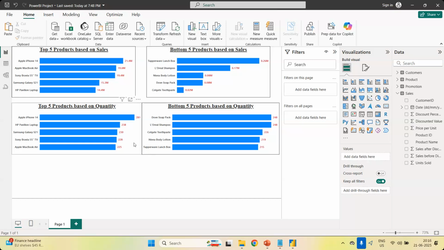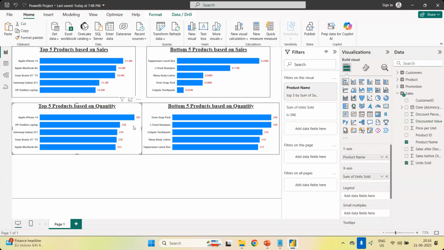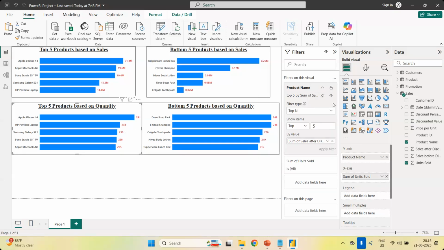Now here, can you see it is showing in a wrong way? Can you observe clearly? 281, 238, 230, 225 and everything. If 225 is in the bottom five, how can 248 be in the bottom five? It cannot be there, right? Why is that the problem? Can anyone tell me? Here, I have selected the filter. What is the filter I applied here?